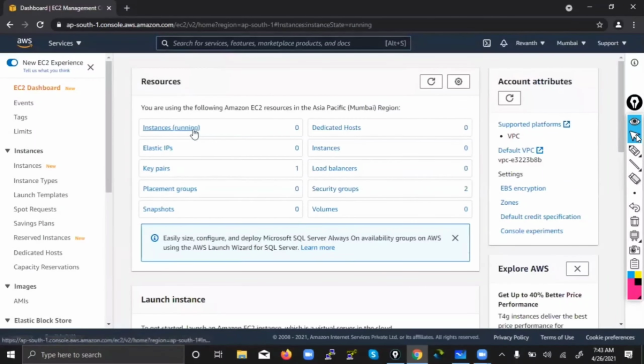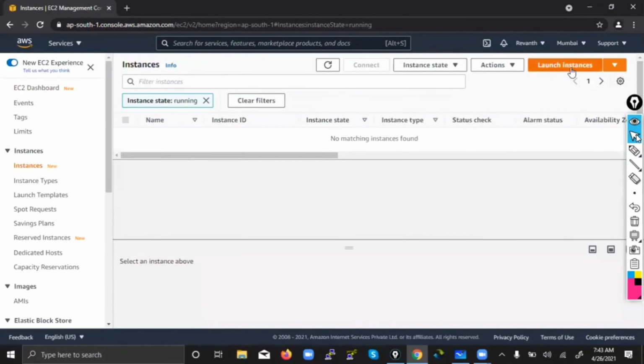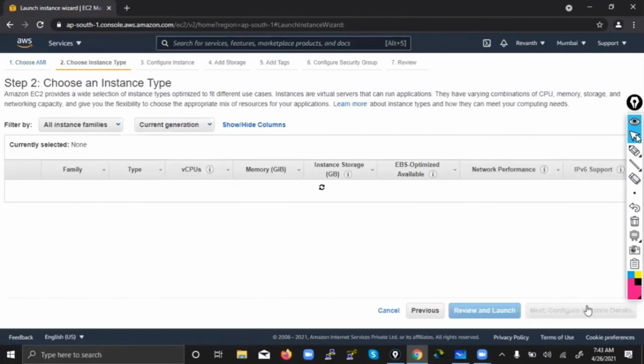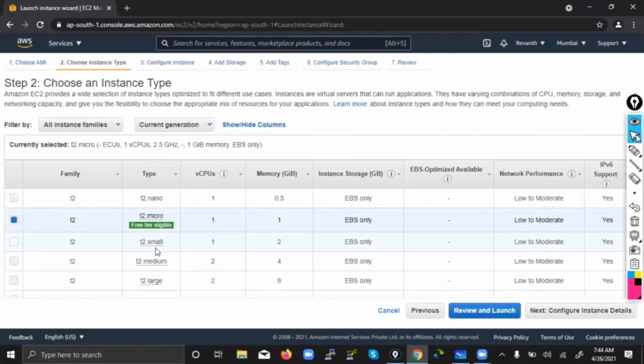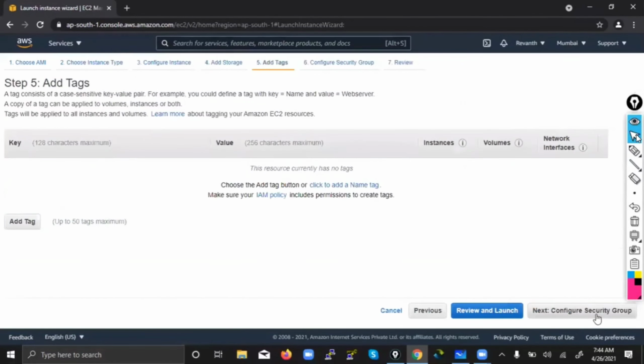So what will we do? First, I will launch an instance of t2.micro. I have taken t2.micro. So see, t2 micro means 1 CPU and 1 GB, like the rest of them.